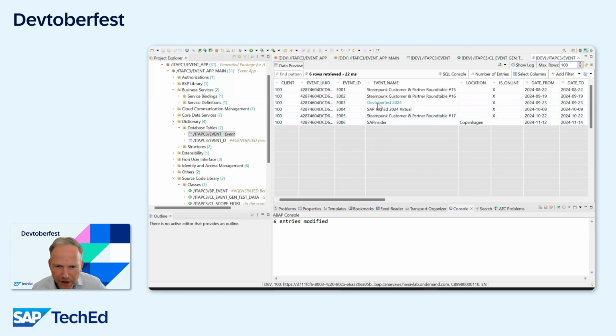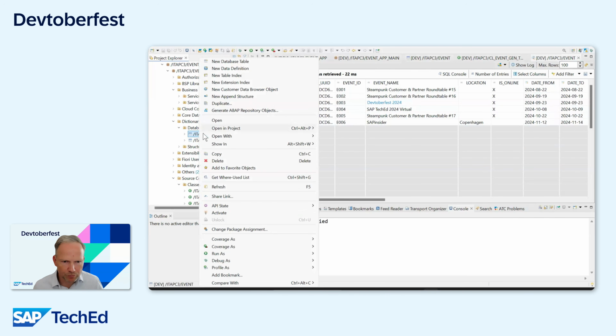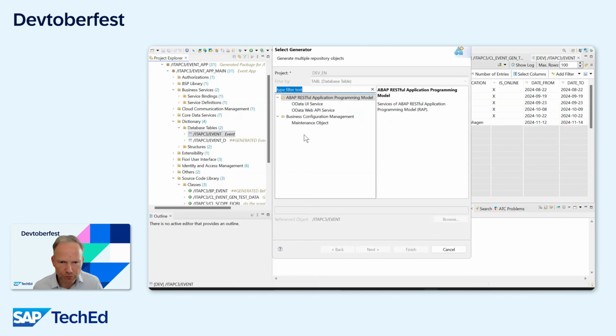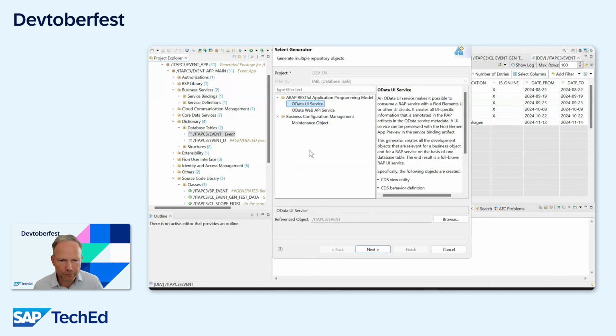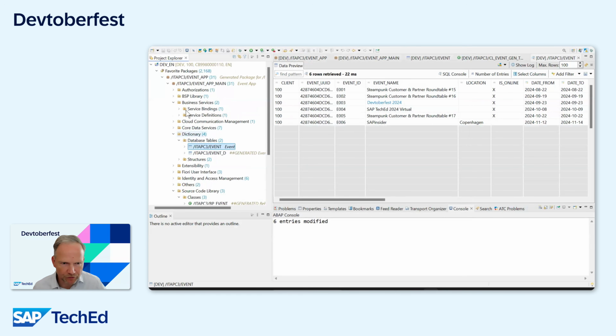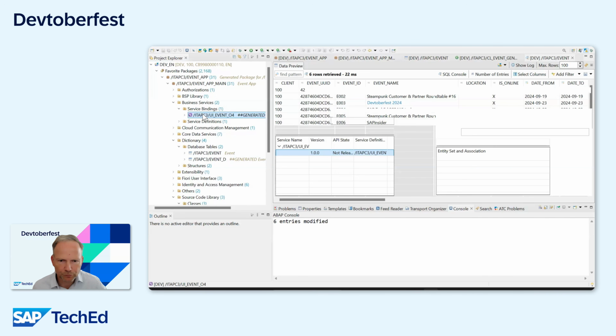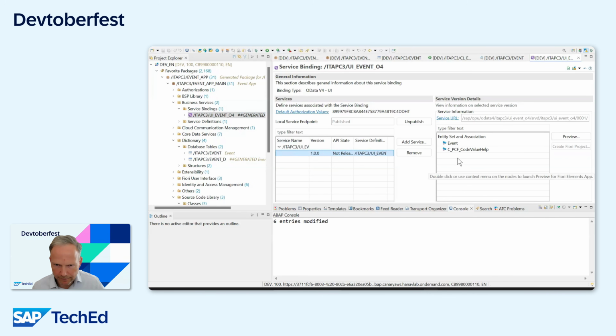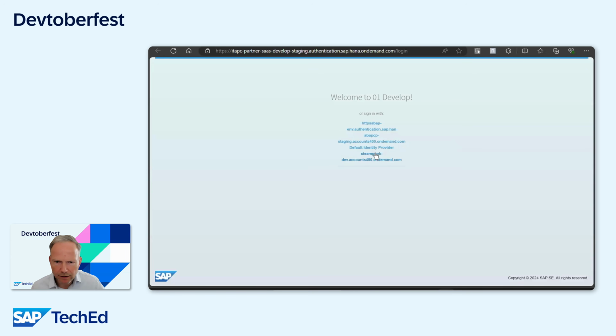And here we are. Our Devtoberfest session today, which is online, not on-site. So these are just a few properties. And now, and I already did it, I can use the RAP generator to generate a UI service on top of this database table. And after specifying a few of the repository names, I'm getting a service binding, which represents an OData v4 service. And I can directly do a preview and do a check, a test of whether the UI works.